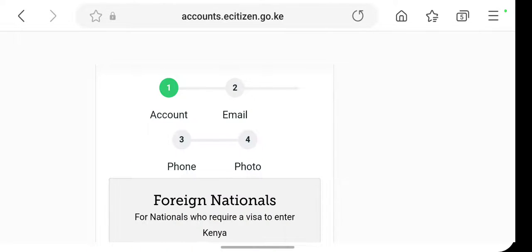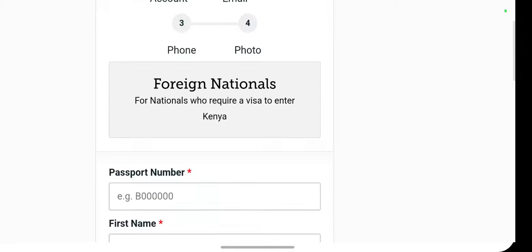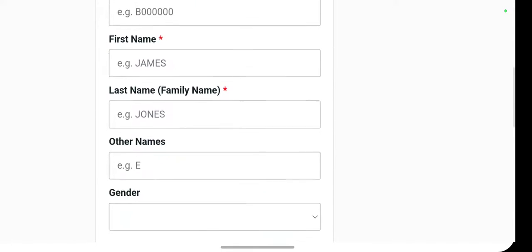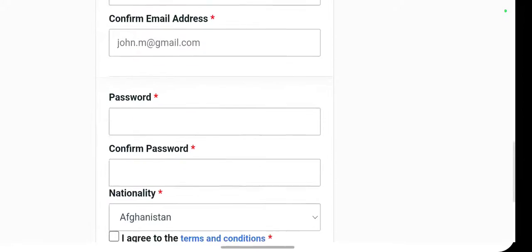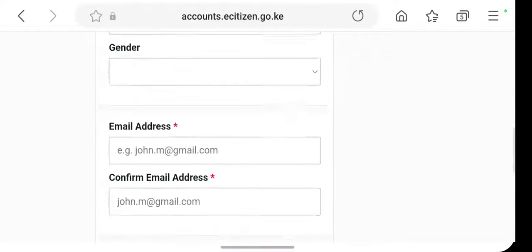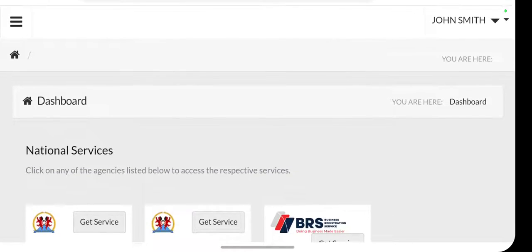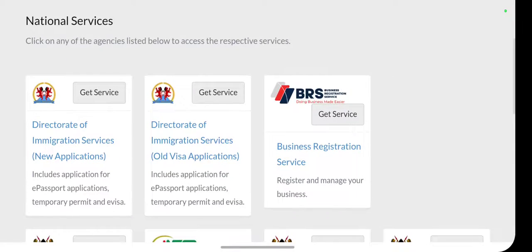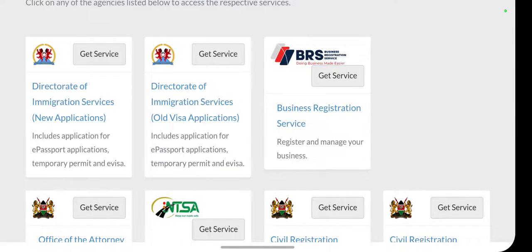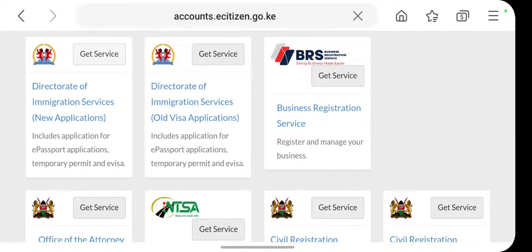All right, so I'm on this account page. You need to provide your passport details, names, email address, password, and then click on continue. Okay, so I'm going to do this. After you are done with the registration, this is the page you get. So we'll go for this Directorate of Immigration Service, apply new application, where they have the option of e-visa. So I click on get service.